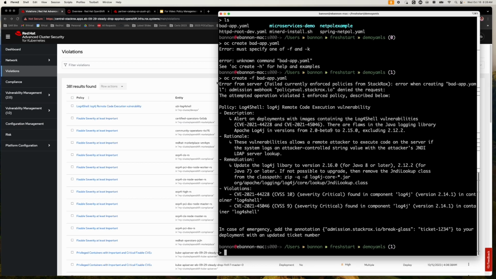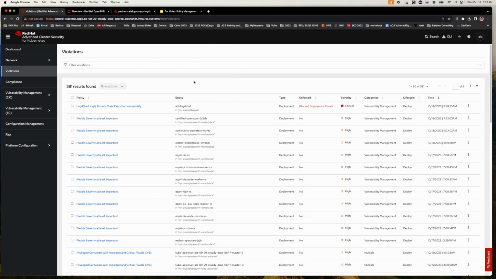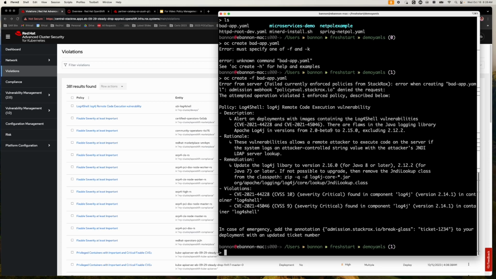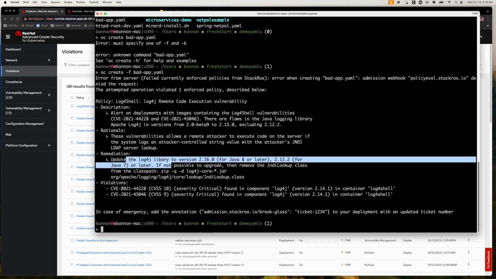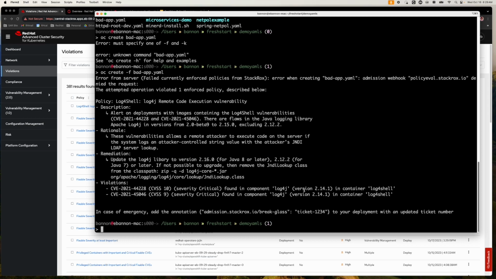And so what I'll see here is that in my UI, I have a blocked deployment create with a violation of that policy. And as a developer or someone who had just attempted to deploy this, I actually get the information on why this was denied. So it says that it failed due to one enforced policy, the policy name, as we showed you in the previous fields, the description, the rationale, the remediation, the specific CVEs that were found in the version of Log4j that's running, and the remediation to upgrade this to 2.16 or later in order to remediate.